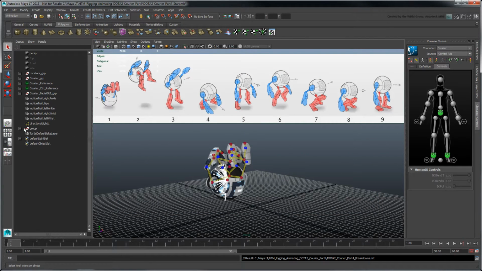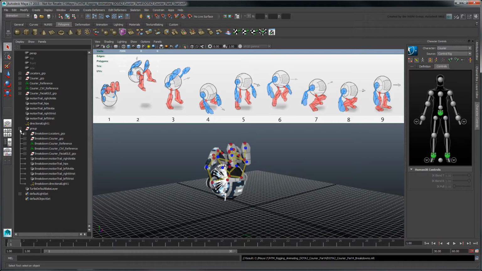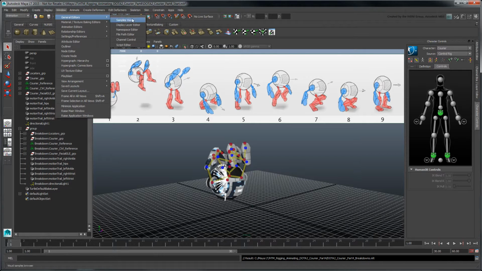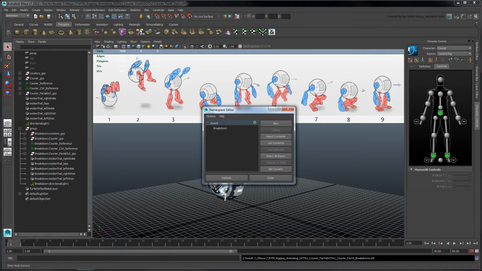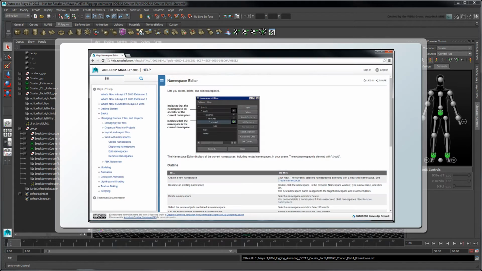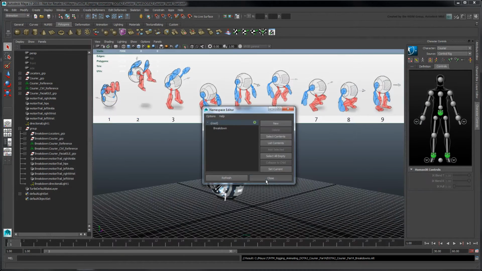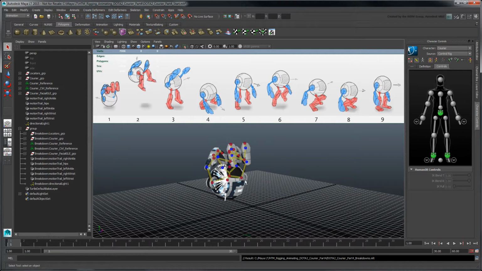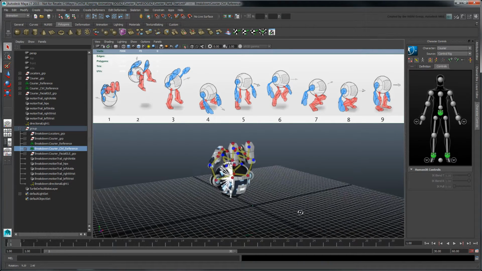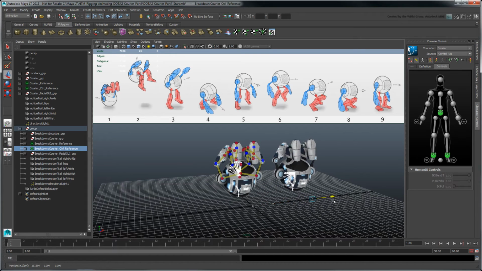MyALT stores the imported scene objects in a group. All objects within are renamed based on the breakdown namespace. You can manage this namespace using the namespace editor. For more information on this, refer to the MyALT online documentation. In the outliner, select the imported control rig's reference node and move it aside on the x-axis. In the character controls, switch between the two couriers using the character dropdown.